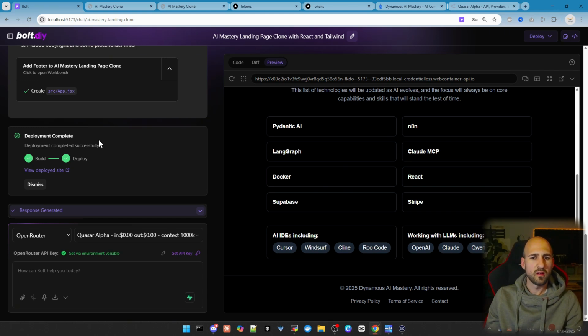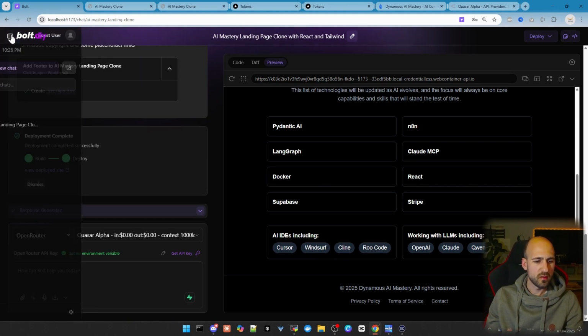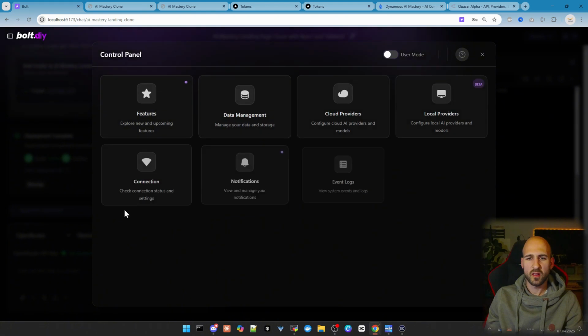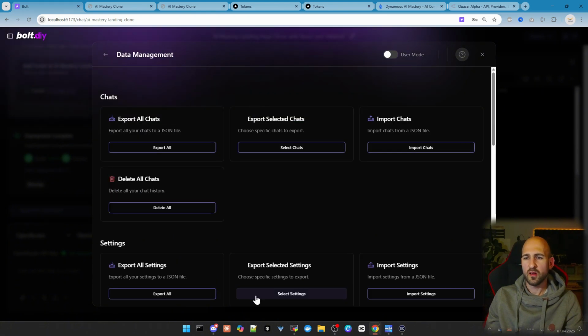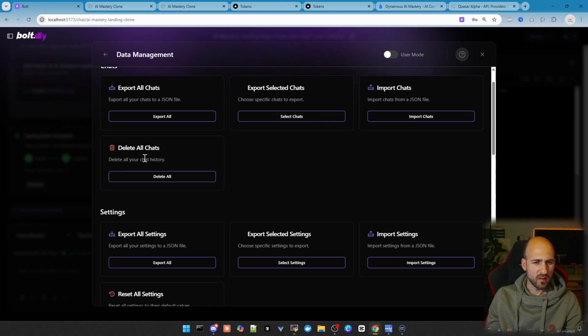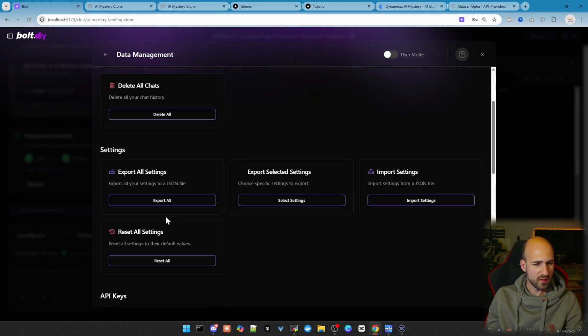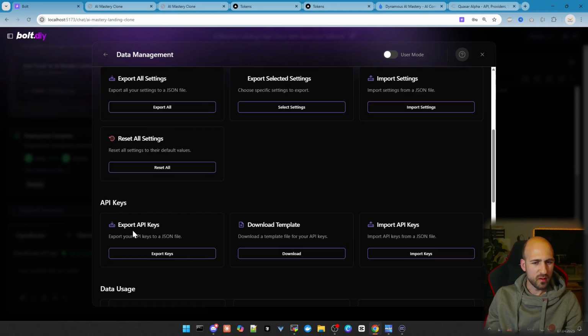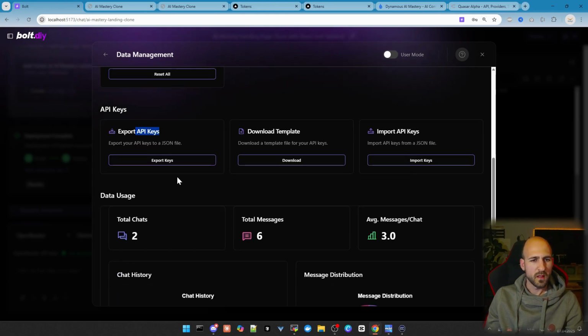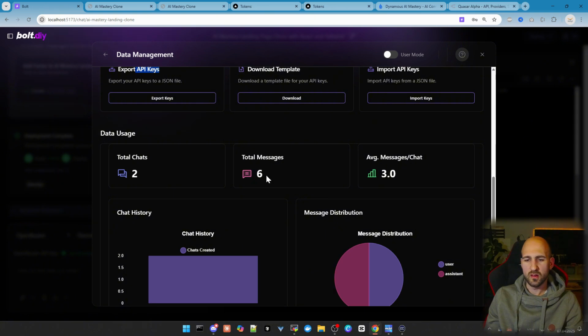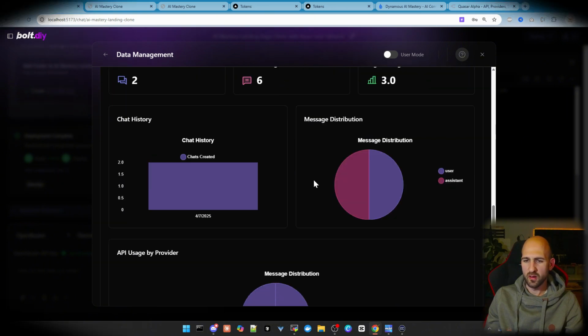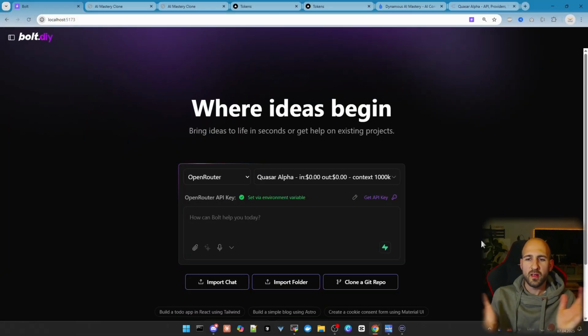Another quick thing I want to show you is here in the settings, data management. There are now new options for exporting your data. So you can export all your chats, that was there before, but I think the export all settings and also the export all your API keys was not there. So this is also new, as well as some data usage statistics here as well. Okay, back to the start page.